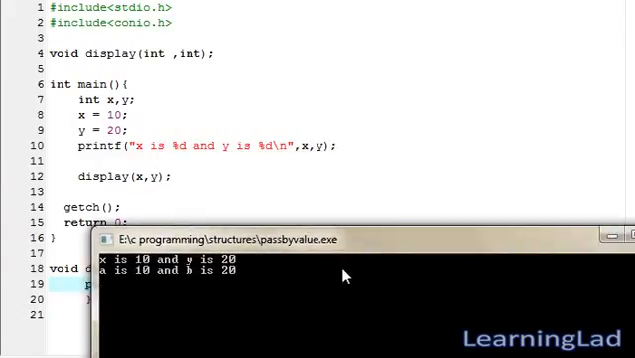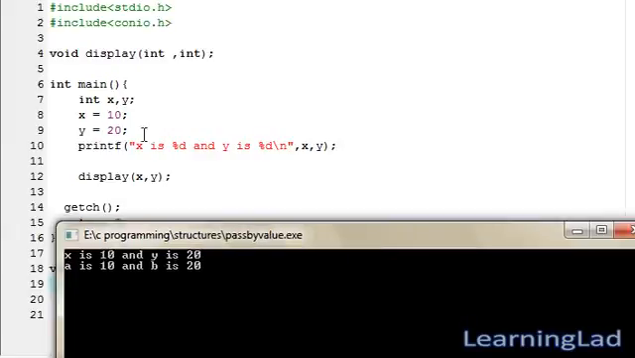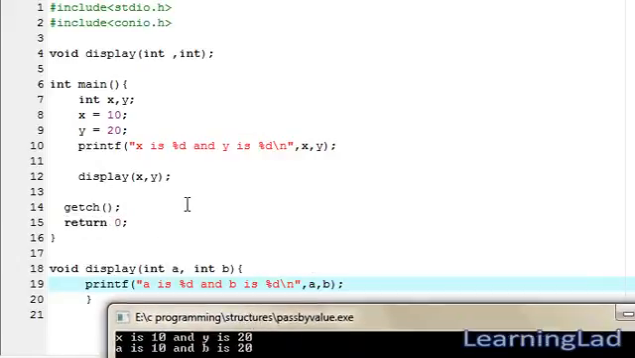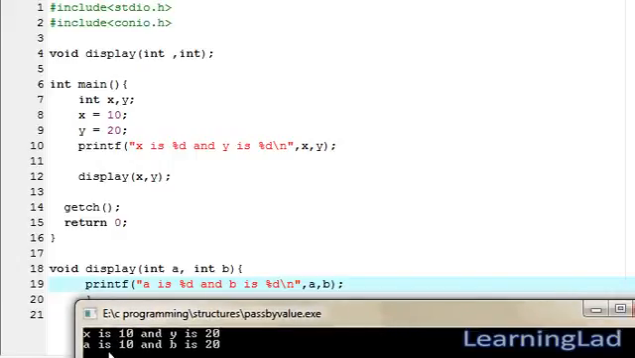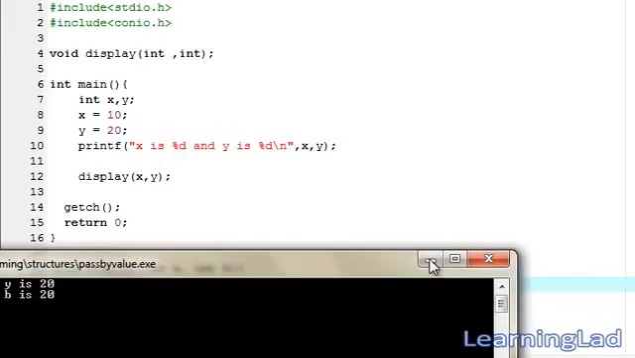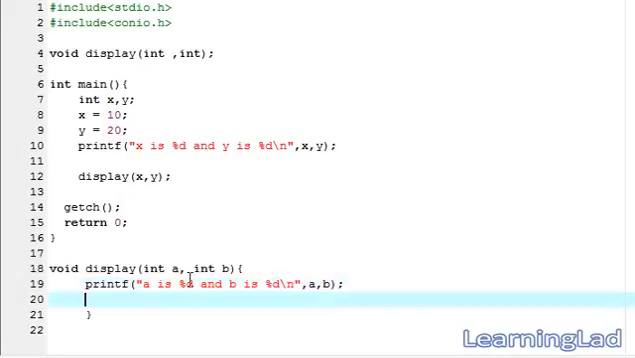As you can see, we have x is 10 and y is 20, then a is 10 and b is 20. That's because first we initialized our x and y variables with the values 10 and 20, and then we printed them out. Then we called the display function and passed the values of x and y. For the variable a, the value of x was copied, and for the variable b, the value of y was copied. So that's why it says a is 10 and b is 20. The main purpose of this tutorial is that when we pass these values to a function, the values of x and y are copied to a and b.